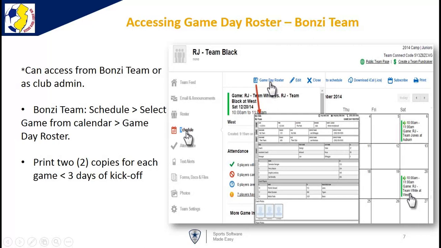When you click on schedule, you are going to have a calendar populate and you'll see your games here. When you select a game, to the left is going to pull up the details of that game, and you're going to select game day roster here in order to access the game day roster and create it.